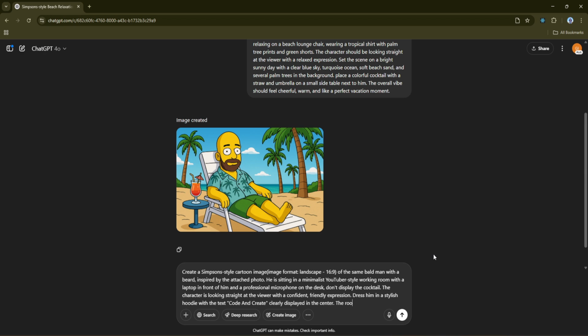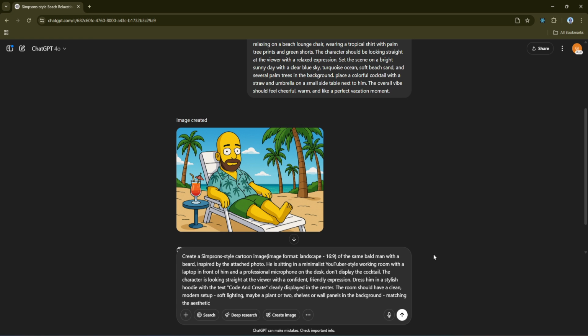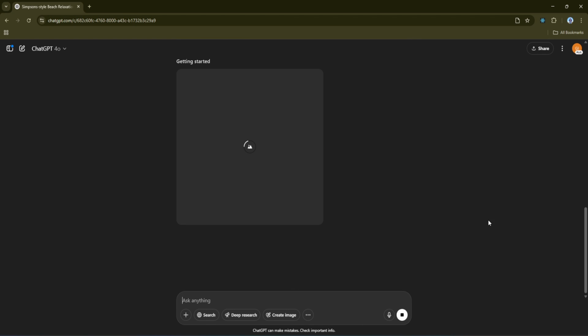The room should have a clean, modern setup, soft lighting, maybe a plant or two, shelves or wall panels in the background, matching the aesthetic of a professional content creator's workspace. Once again, just upload your photo and run this prompt through ChatGPT's image generation.